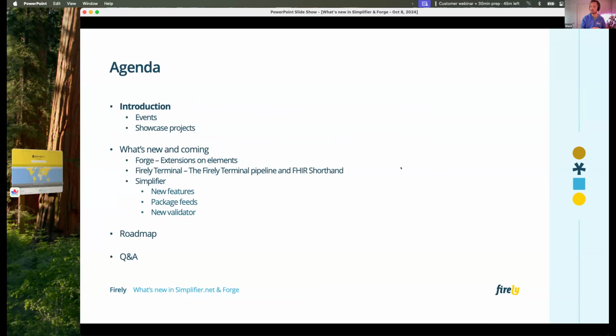Okay, let's look at the agenda. In the introduction section here, I'm just going to quickly cover some events that are coming up and events that have happened, some reflections from the working group meeting that has just been, and show a few showcase projects to inspire you with what's going on in Simplifier.